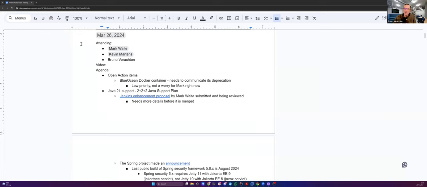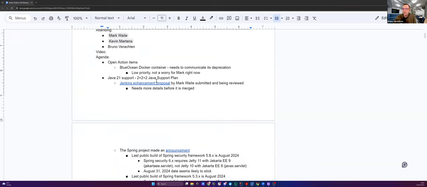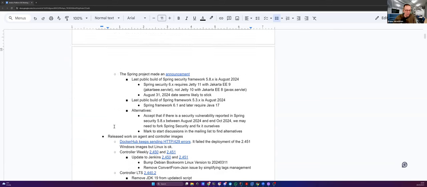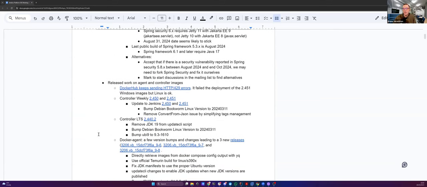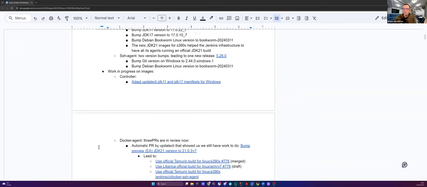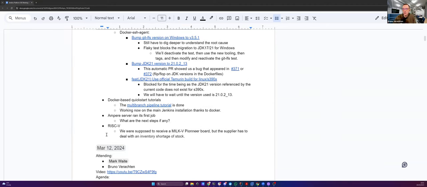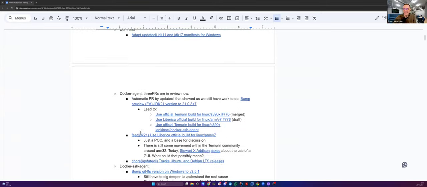Hello, folks. On the agenda today, quite a packed agenda. We have the usual suspects: the open action item, Java 21 support, the 2+2+2 plan, and so on. The released work on the agent and controller images, the work in progress on images, and a few words about Docker-based quick start tutorials and exotic architectures. Mark, Kevin, is there anything else you'd like to add to the agenda? Nothing. So you've got the topics I want to discuss. Oh, cool. Thank you, Mark.